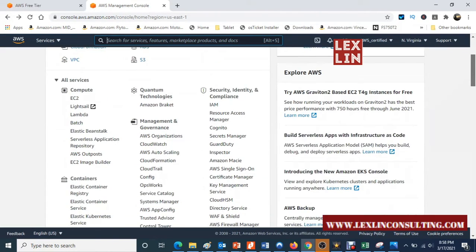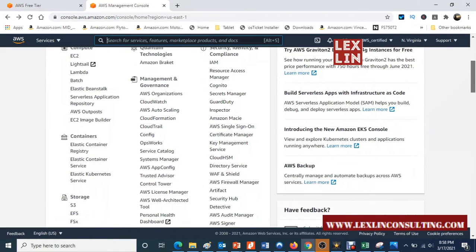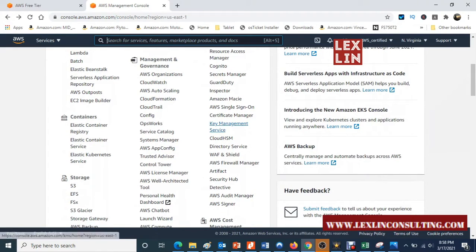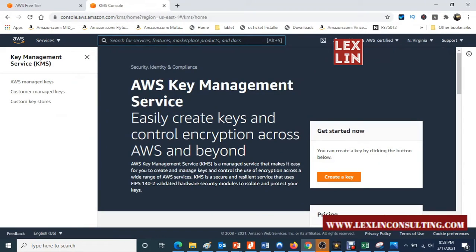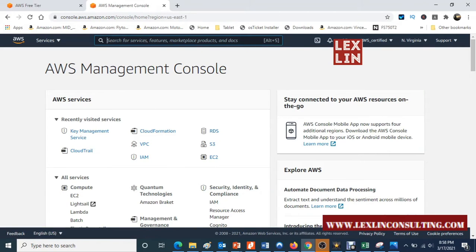Another thing that's definitely handy is the Key Management Service. You can create keys for your databases and your storage, and keep them and manage them here, so that if you need to recover something, you have your keys handy.